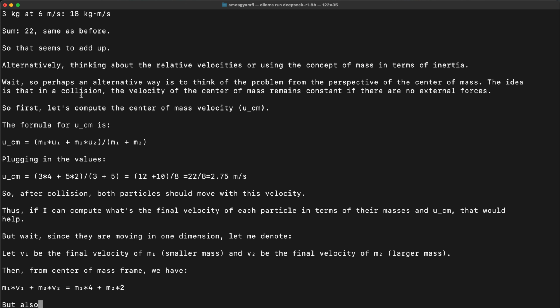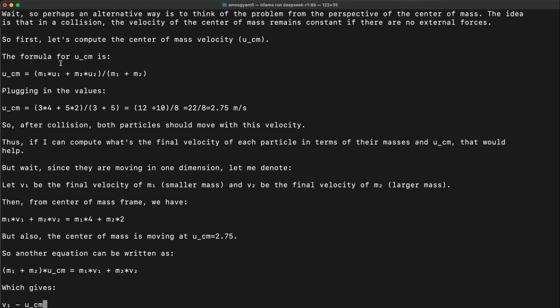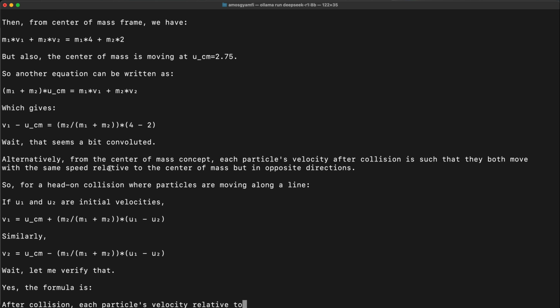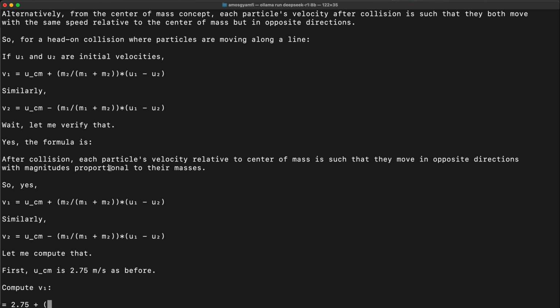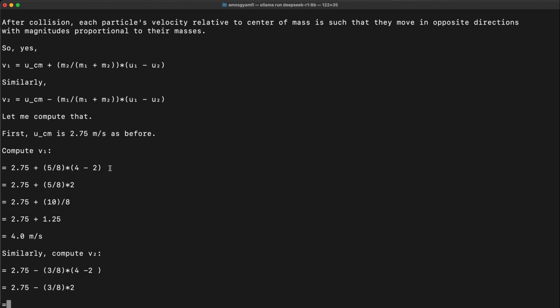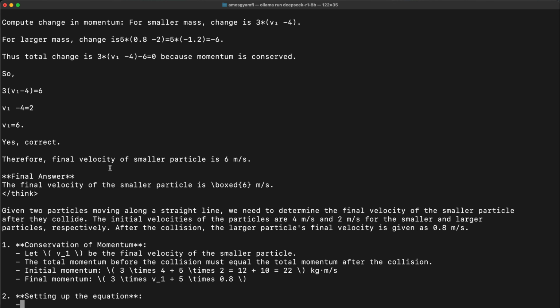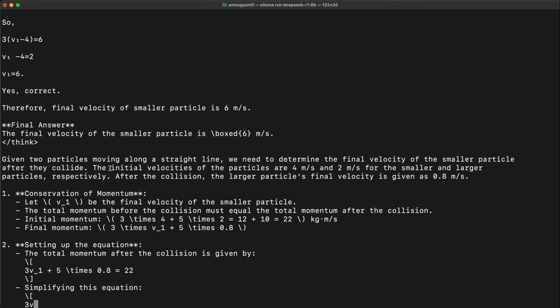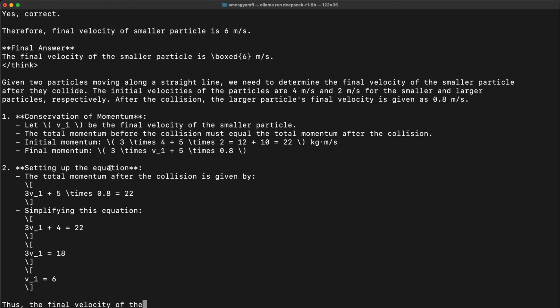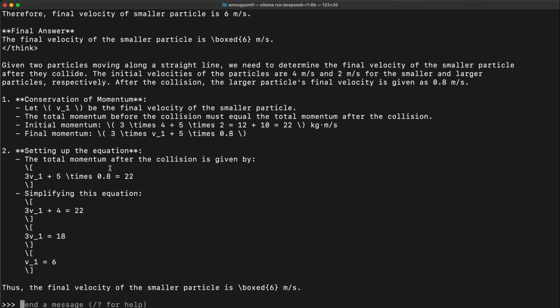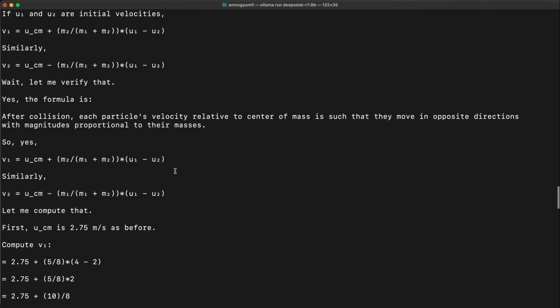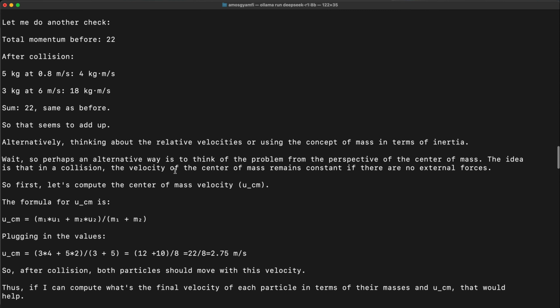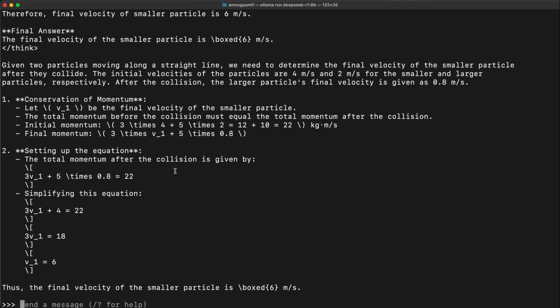That also gave the same answer. So here we have another alternative as well. In the end, it will come out with the same answer, that is 6 meters per second. You have noticed it went through a very long chain of thought and different alternatives before it came out with the final answer. So it works similarly to OpenAI's O1 models.